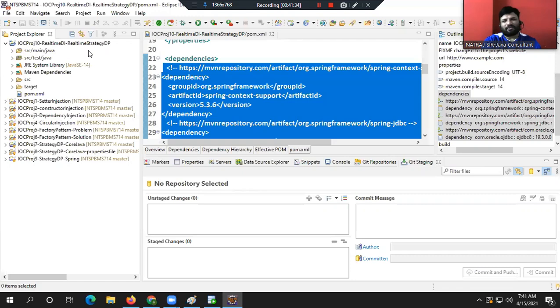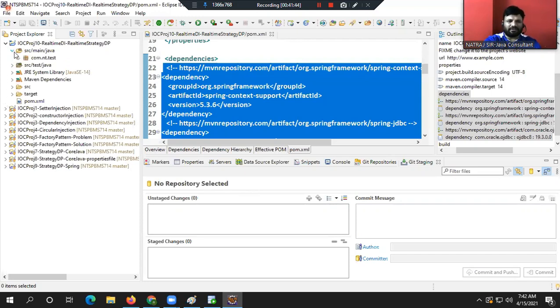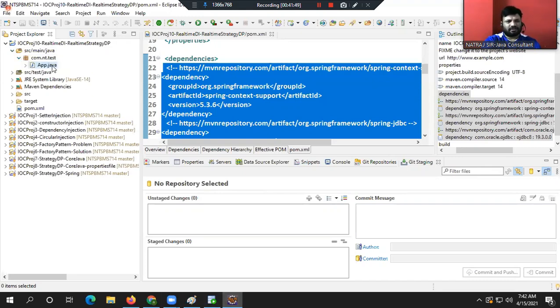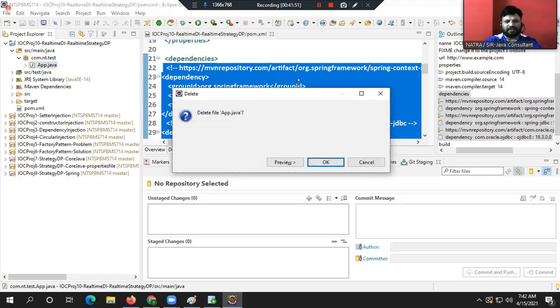Shortcuts are given for what purpose? To make your life simple. Why is Control C given? Why are you not doing it with right-click copy? To make your life easy. Shortcuts make the process easy. Some default files are there, leave them.